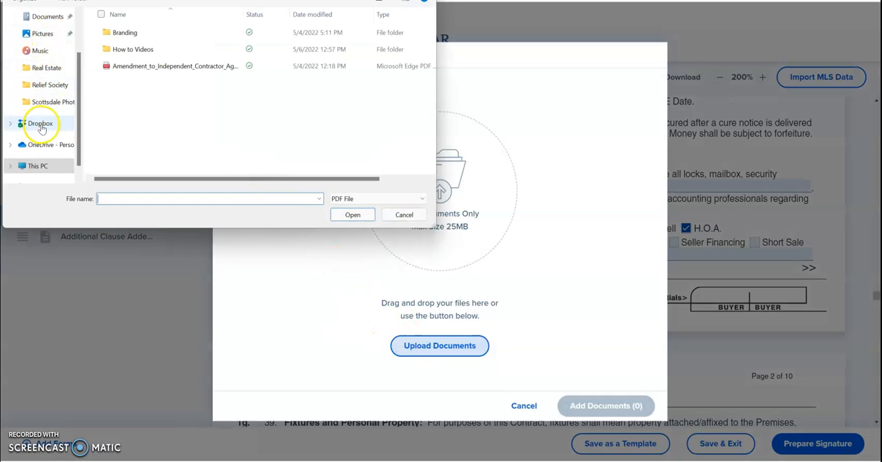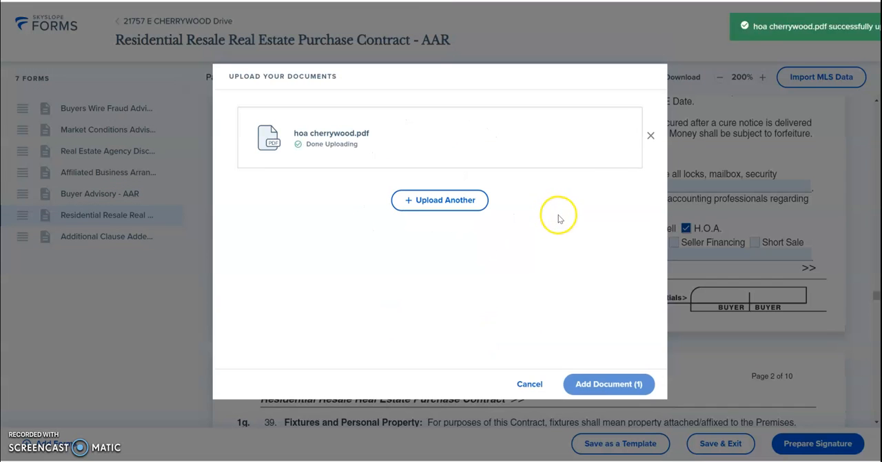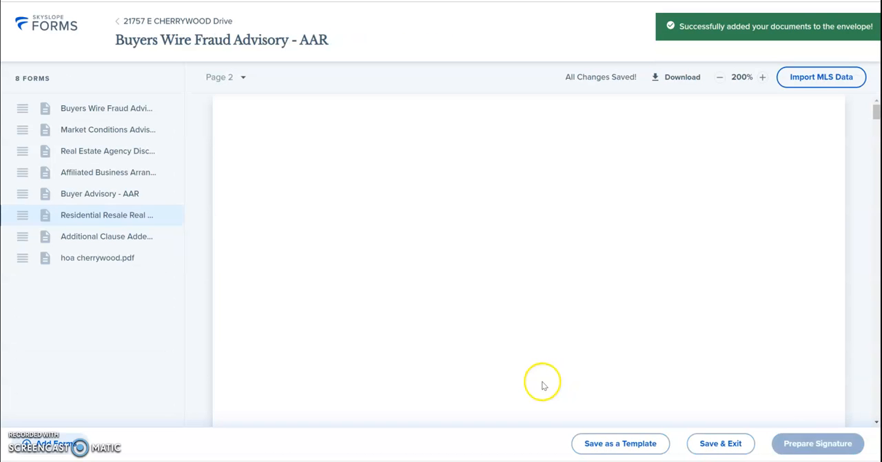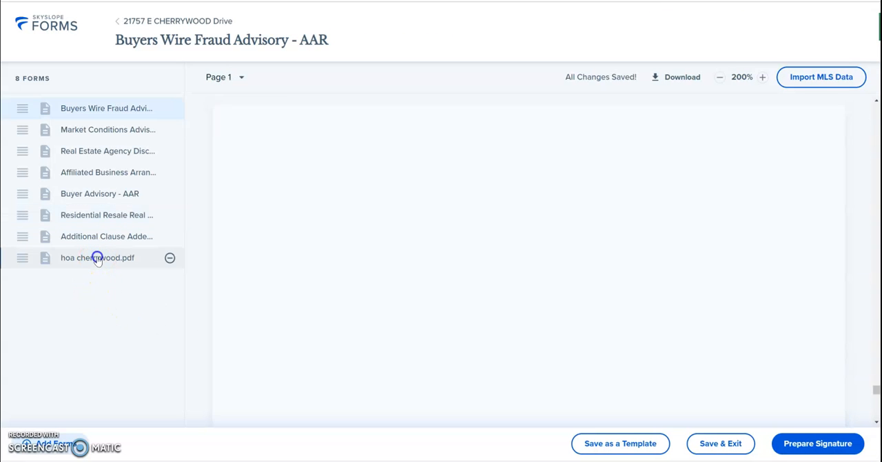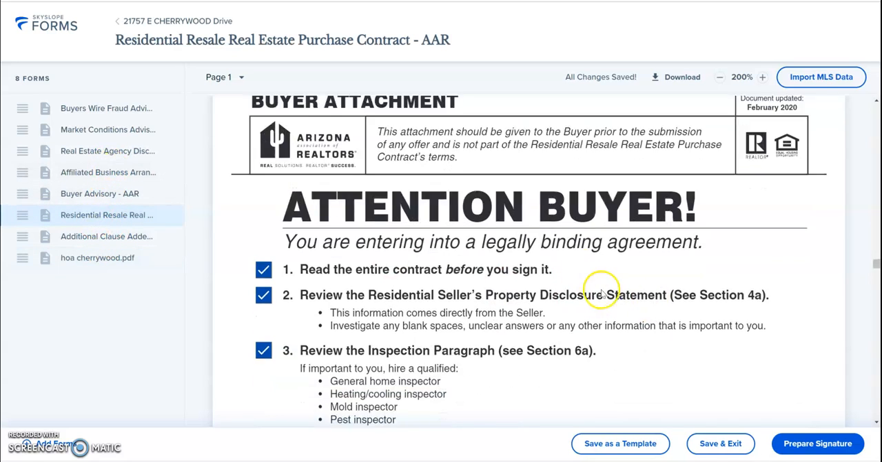And then I'm going to go to my drive where it downloaded, and I'm going to upload this into here. It says it's done, so I'm going to add the document. Super easy, and now I have this HOA document that I'm going to need to fill out. But I'm going to go back to my purchase contract before I finish filling that out.